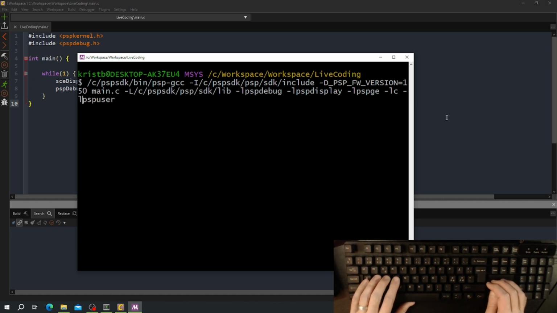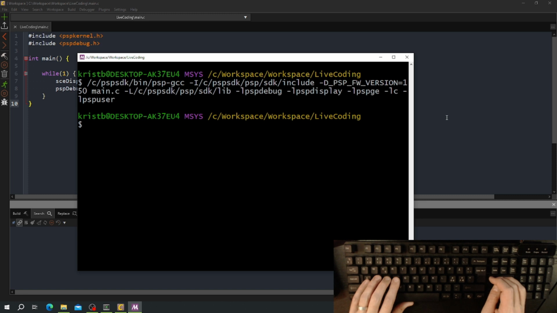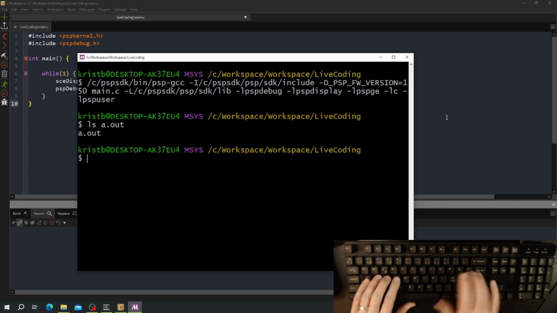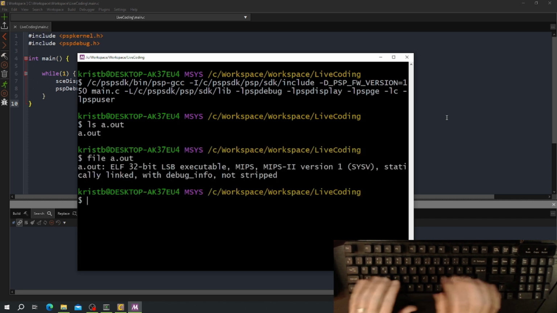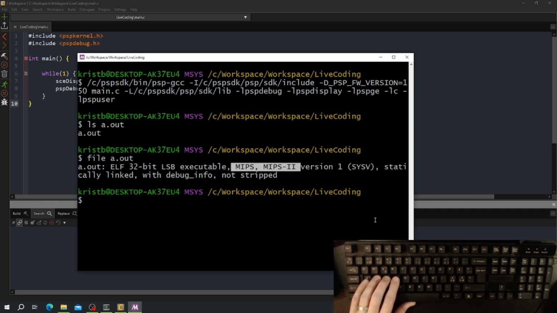And the C library and the PSP user. There's a PSP kernel also, but we are in user space, so let's use the user. Now we have a compiled version of our program. There we go. And this one says that it's compiled for MIPS.